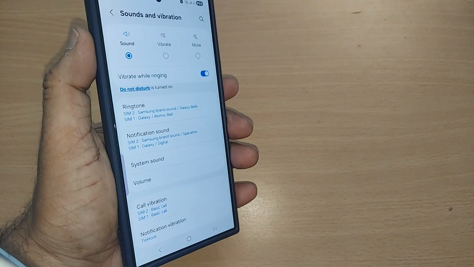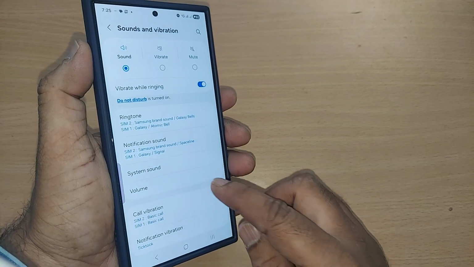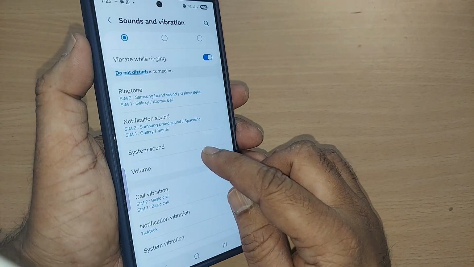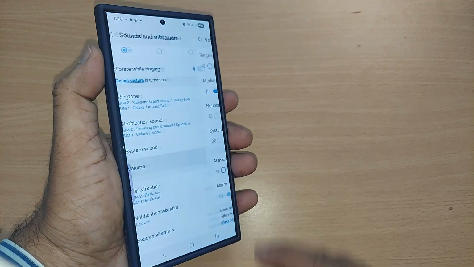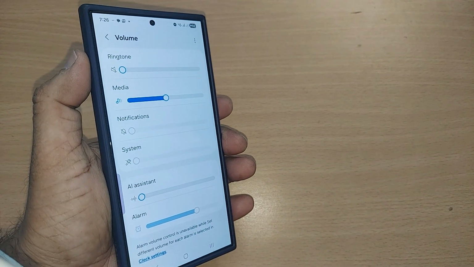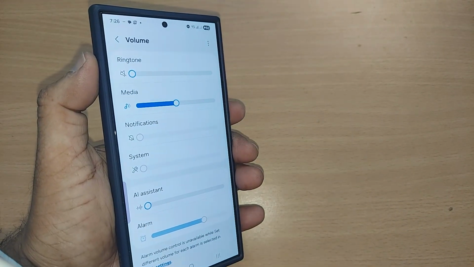Upon tapping, you will get several options here under sounds and vibration, and straight away if you observe, the volume is the option given here. Just tap on this volume. Upon tapping, you will get again so many things here: ringtone, media, notifications, everything is mentioned here.